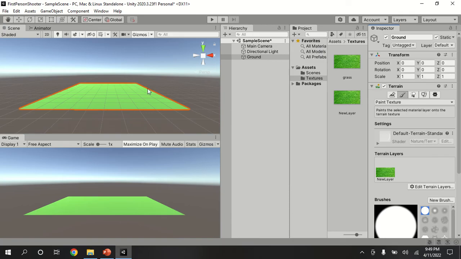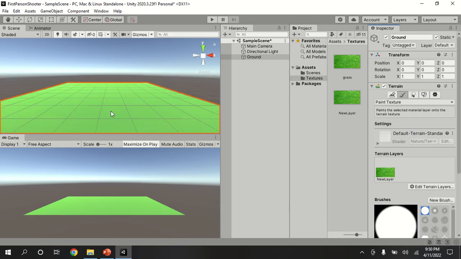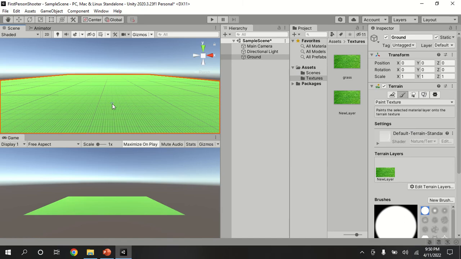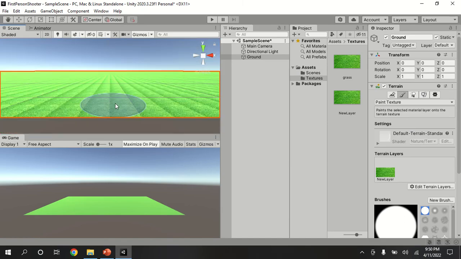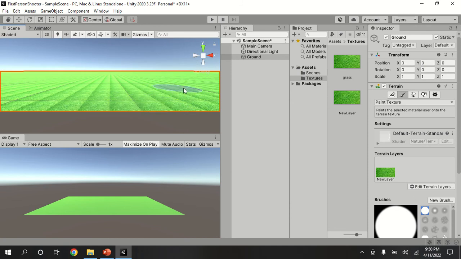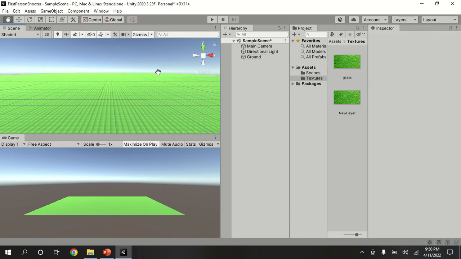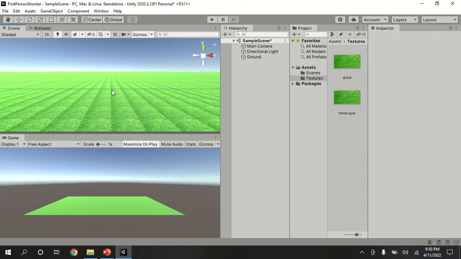Now you can see that this grass texture is applied on the terrain, but it looks very plain, it doesn't look like a grass actually. So what do you have to do? Just zoom in, just to see what you want to have, like if you want to show the ground this way, a little more. I'm just controlling all the things through the mouse, right? The left and the right click of the mouse.